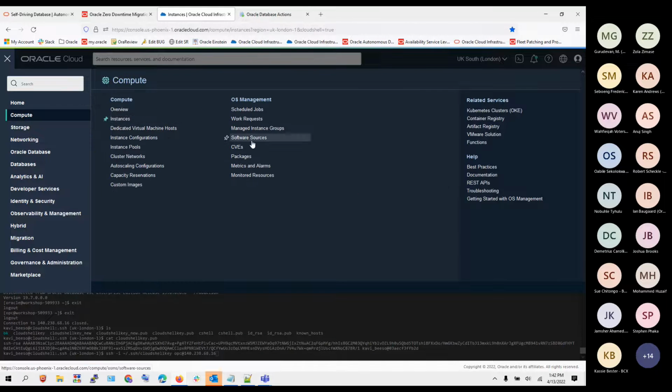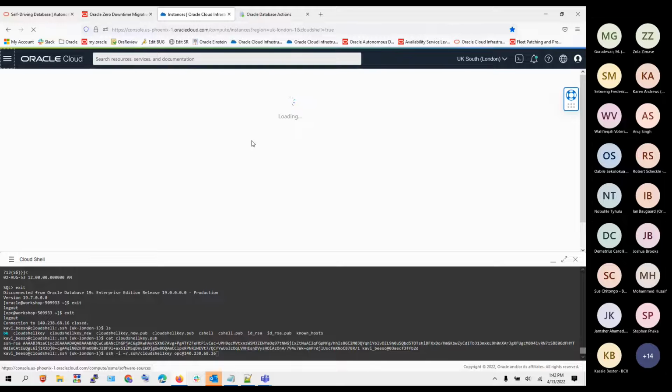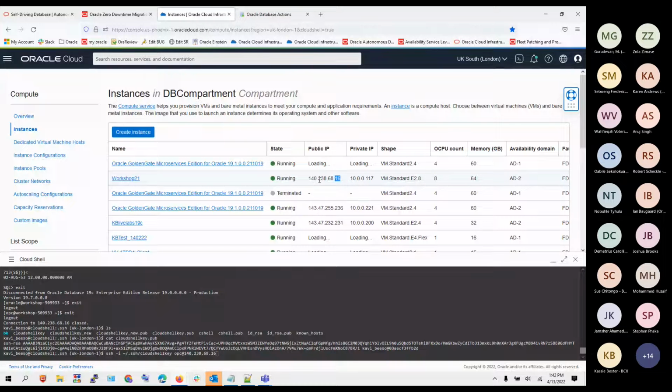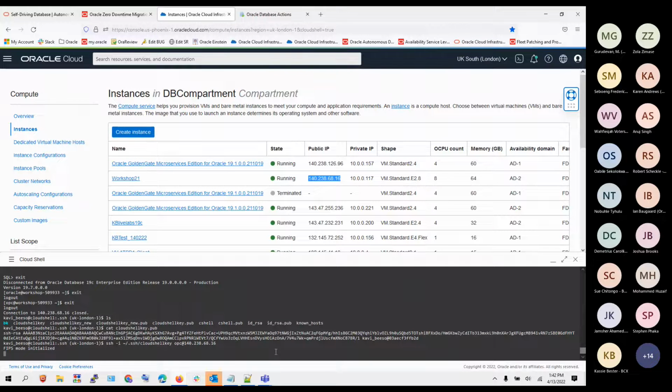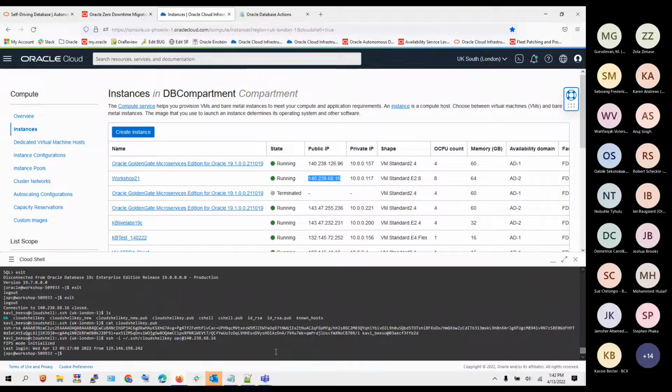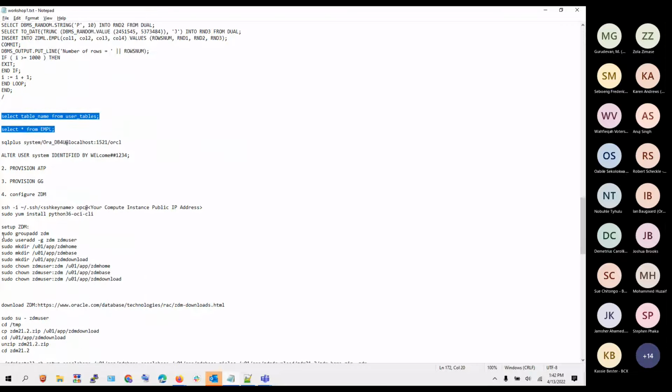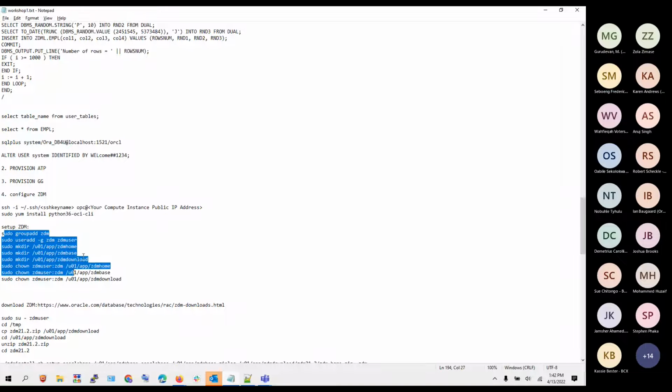Compute instances. Okay, the one we created here is this one. So we'll connect to this one, 16, and set up the ZDM host here. All right, as the opc user, we'll create the ZDM host. Let me just run those commands. I have just saved them.